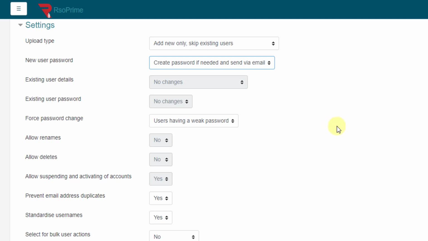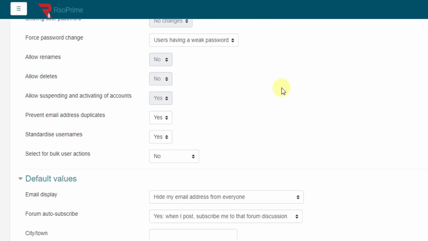That's fine. Alright, next we have force password change. Make sure you have it on all. So this will force password change on all the students, or all the users, sorry, so assessors as well, all the users that are in that spreadsheet.